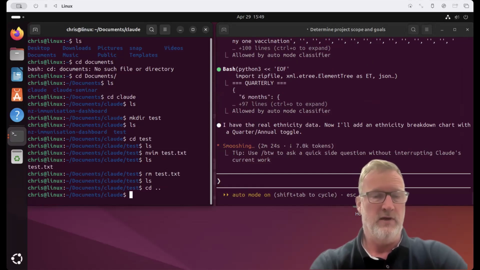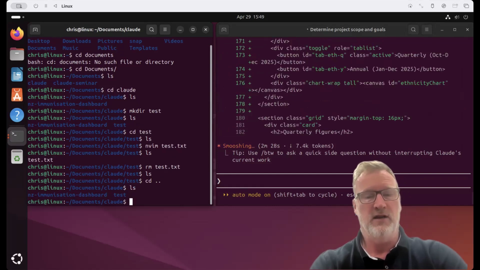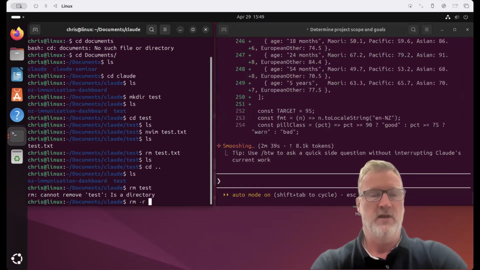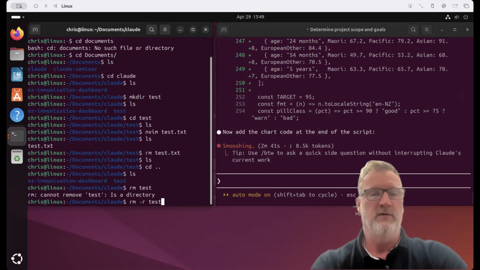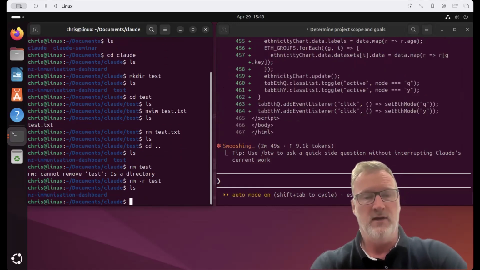If we go up a directory, so cd dot dot, we want to remove the test directory. You can't just do the same command to remove a directory. You can only remove files. But if you do rm -r, which is recursive, it will remove it. So that removes all the files and folders under the folder from the folder you're typing into. So you can see it's gone there.